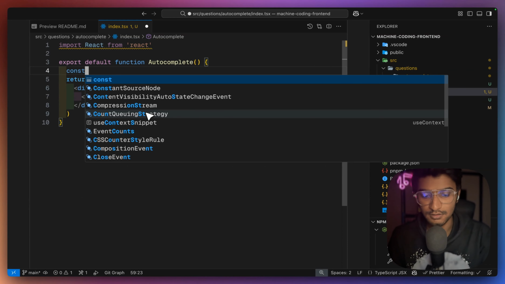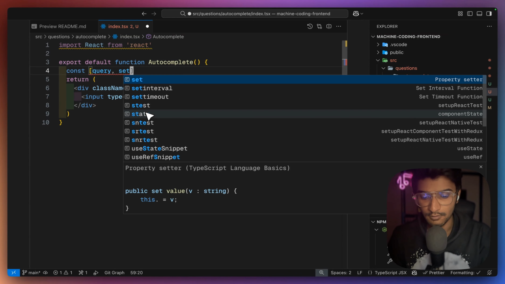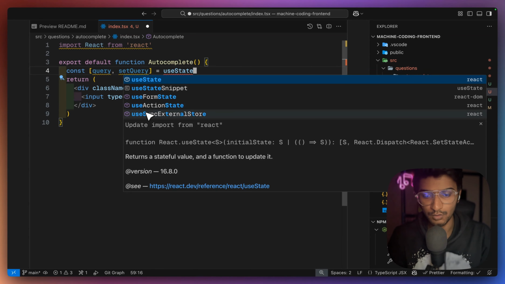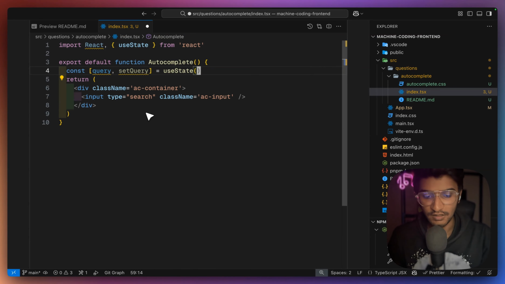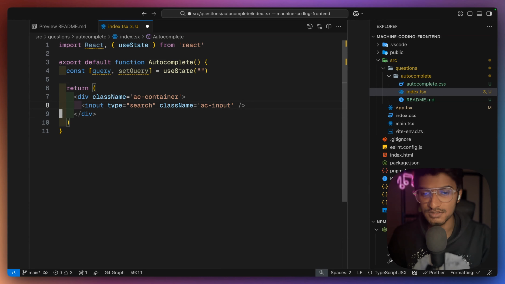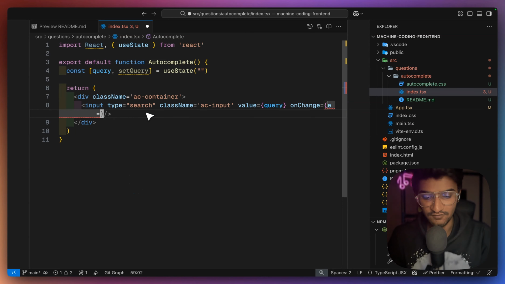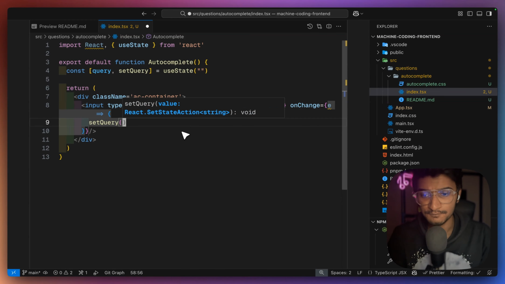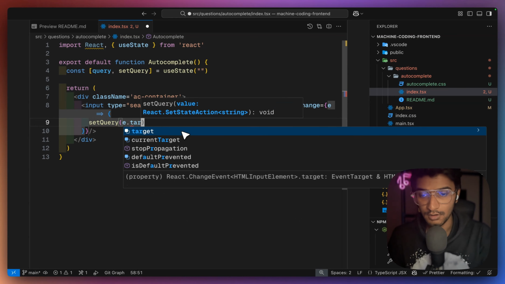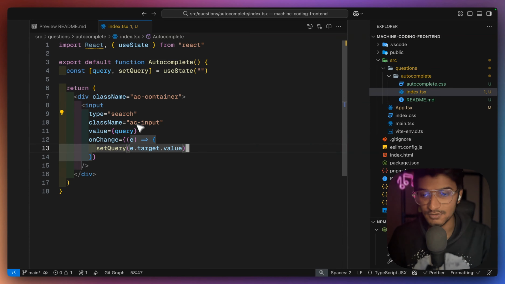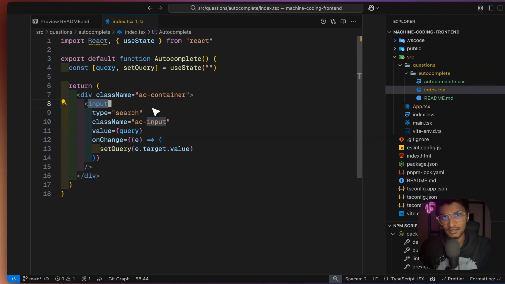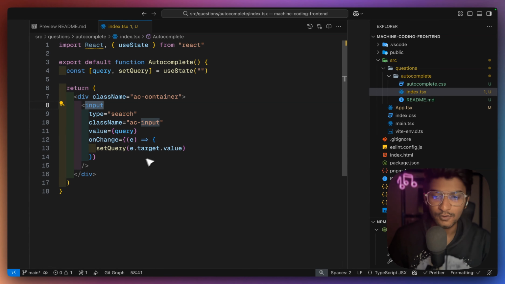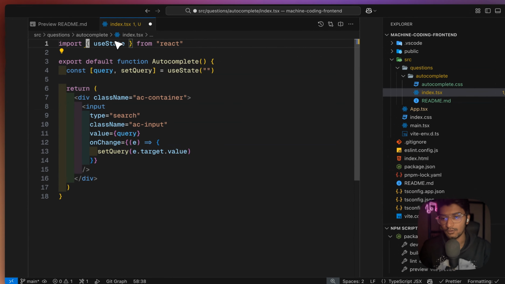So let us make this a controlled component. By controlled component, I mean we have a state variable which is bound to the value and onChange props of the input element. On change, we get an event, which is going to be a React change event. We set the query with e.target.value. The target is the input element, and value is what is currently inside the input, which is what we typed. That is what we set back to the query. I don't need the React input.